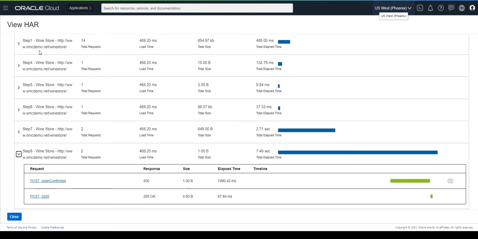That opens up a HAR viewer. If you download the file, you can use one that you like by yourself, but we've built one that shows you per step what the delay time was. You immediately see that there's only one page that really is contributing a lot to that 12.5 seconds. It takes 7.5 seconds to do the commit on the wine store. There's one object, one request, which is the auto-confirmed post, which is taking a pretty darn long time.